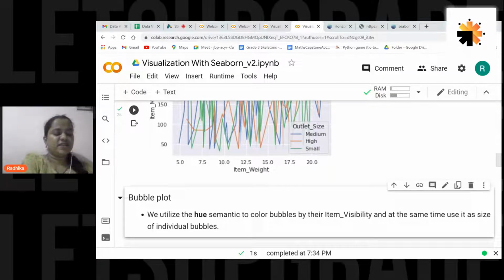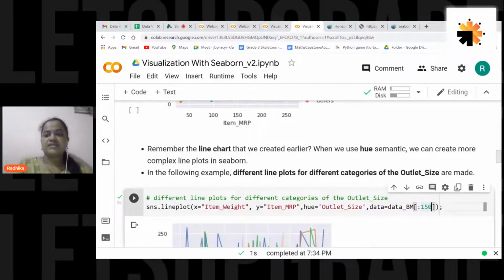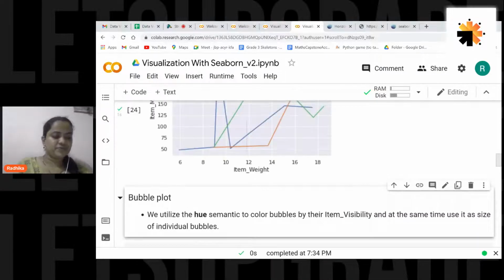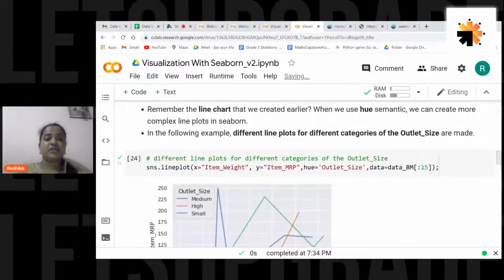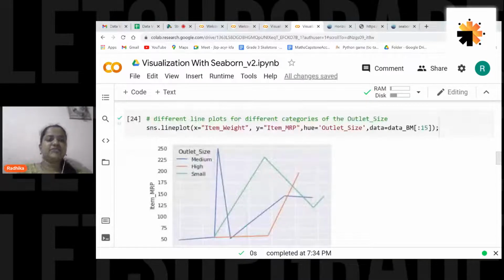It's more complicated because I'm taking the complete data. If you want, I can limit it here to the first, say, 15 records, and let's see what the output is. Can you see the output now? Are you able to see the blue one refers to medium, the orange one refers to high and the green one refers to small? So you can see the classification with the help of the hue semantic, which helps us add a third variable in the bivariate analysis and classify it with different colors.